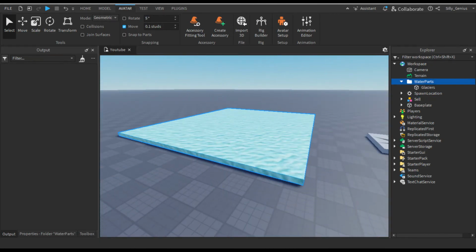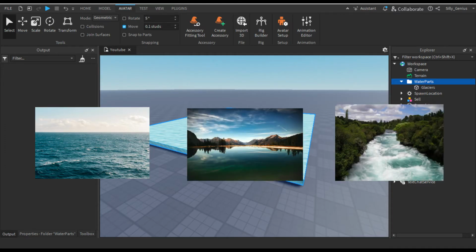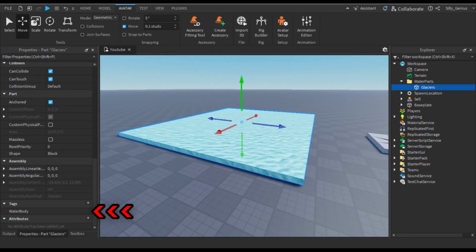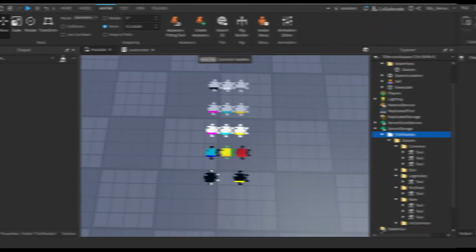Also, we have this folder named water part. This is just so that if you have more than one water body source, whether it is an ocean, lake or a river, make sure they are in this folder. Plus put a tag for that part named as water body for it to work. In server service, I made a script for leader stats for the player. It is just coins for the player, for the sell system to work.